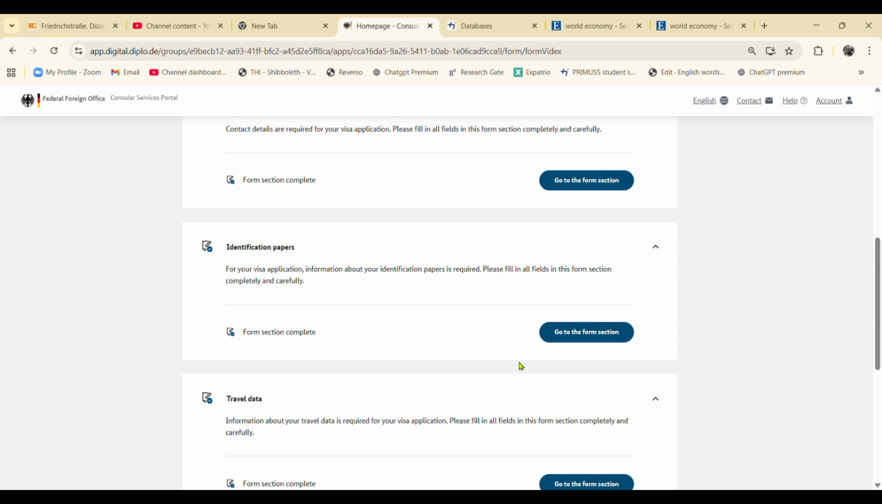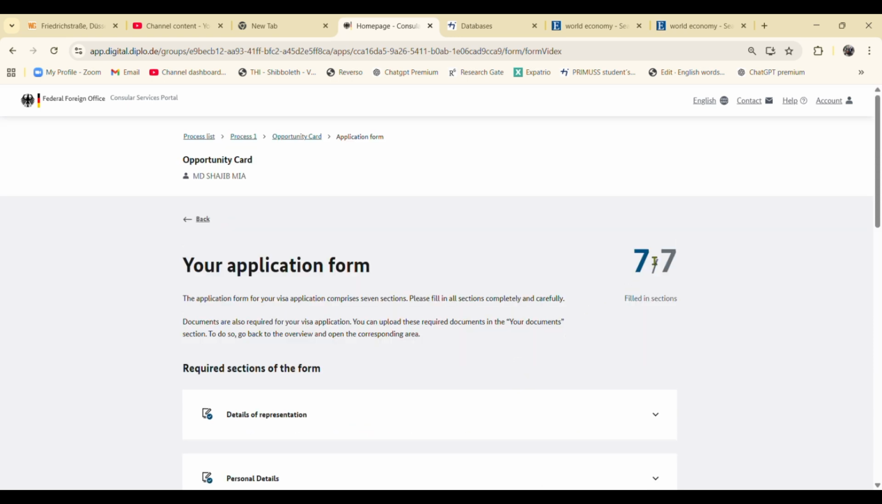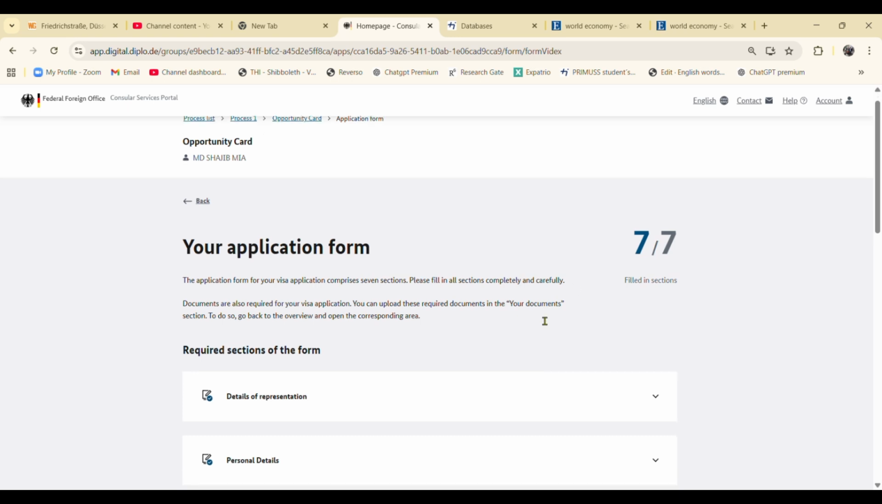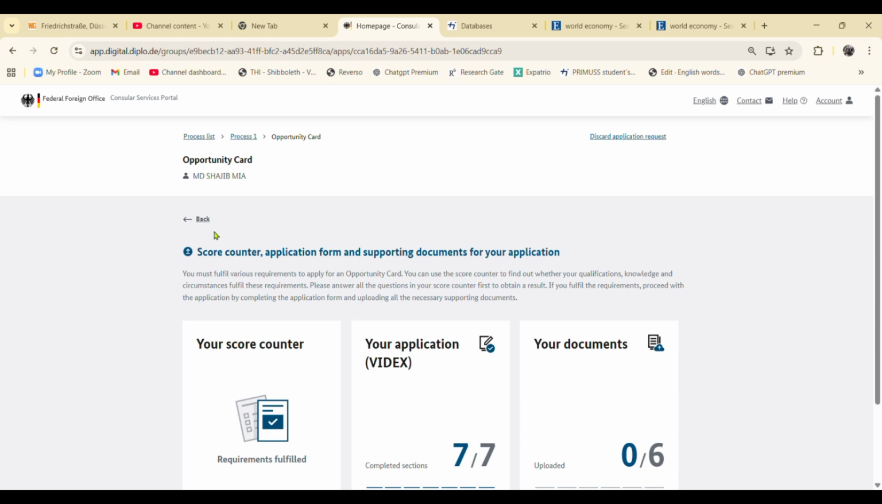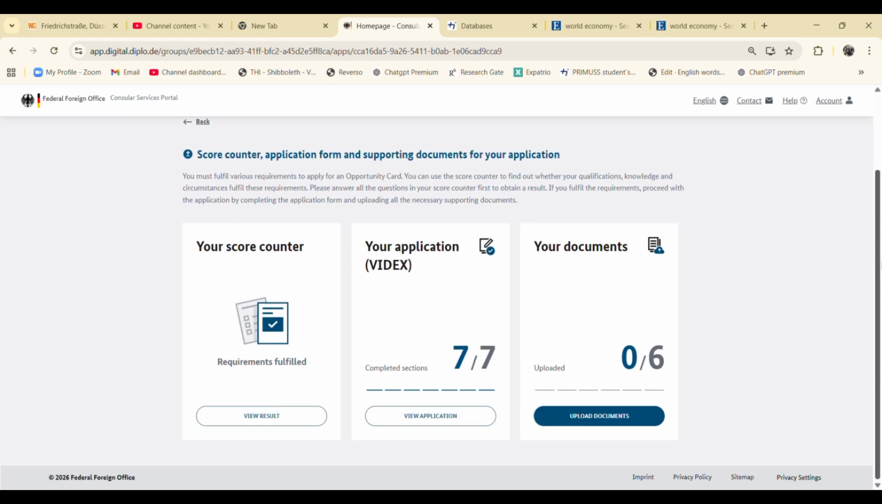So this is the second section, and when you complete the first part, you will see one complete, then second, third, fourth. I mean, there are seven sections. If you complete the seven sections, then you will be able to see 7 out of 7. Okay, so now I just go back a little bit, and this is the third section of this website.